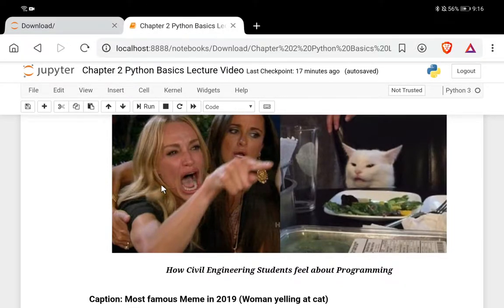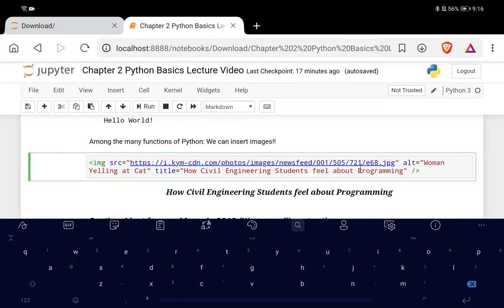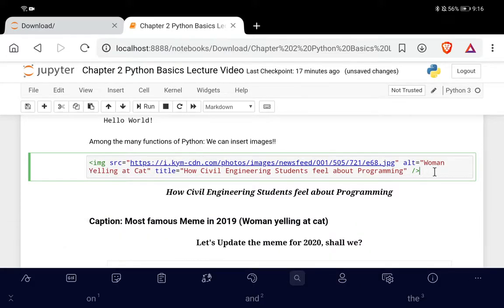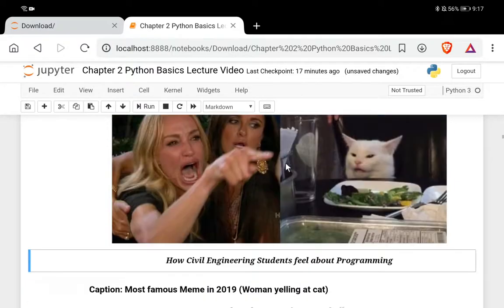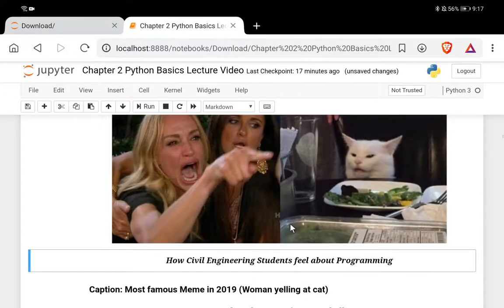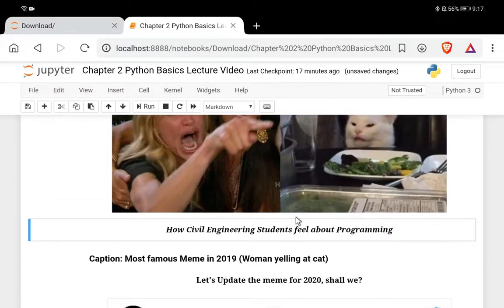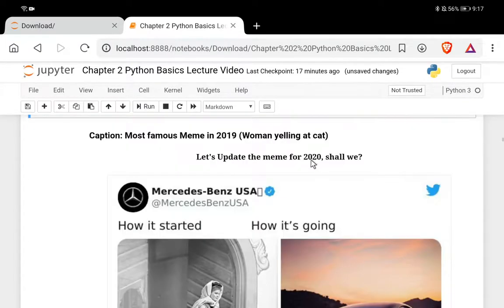Okay, so when you double click on this, you can see that this is actually an HTML formatting of me getting the image from the internet. So when I run this, I have this picture imported directly from a given website. This was the famous meme back in 2019, and surprise, we're in 2021, so let us update the meme.